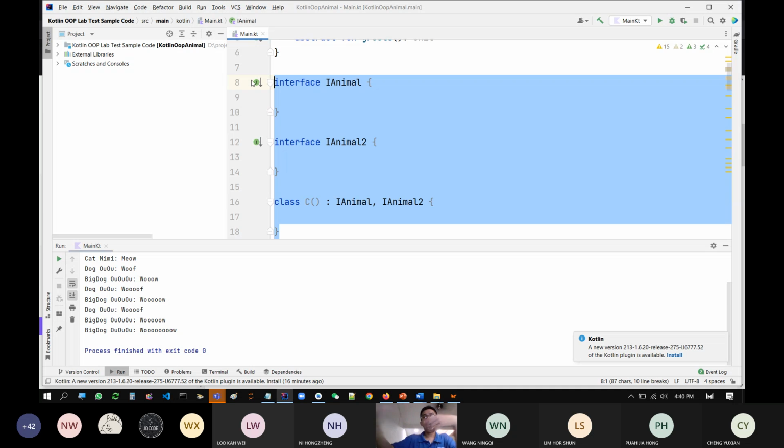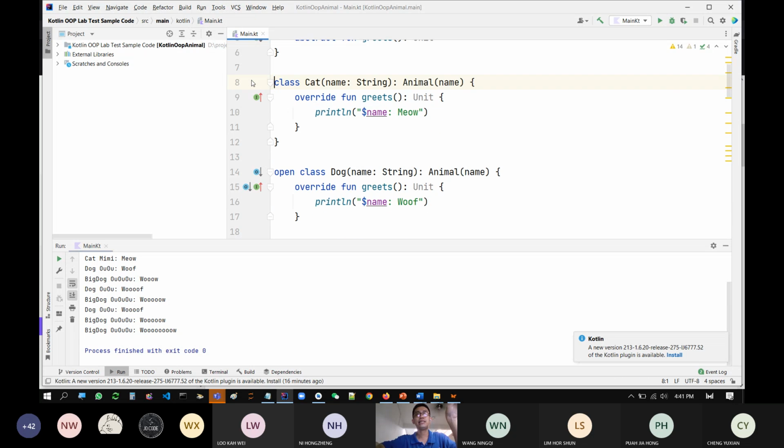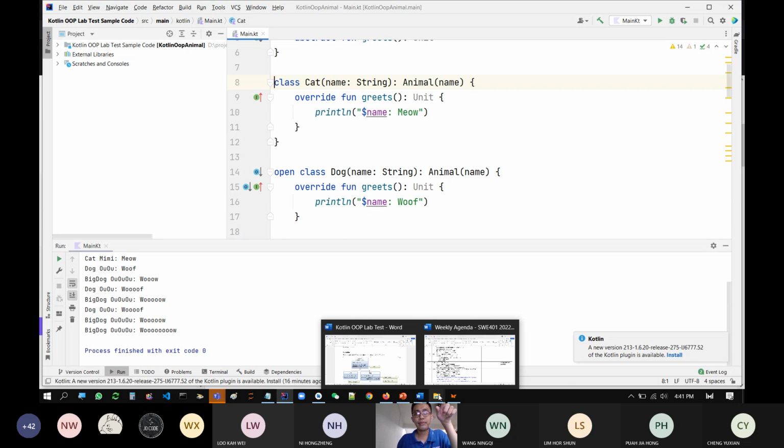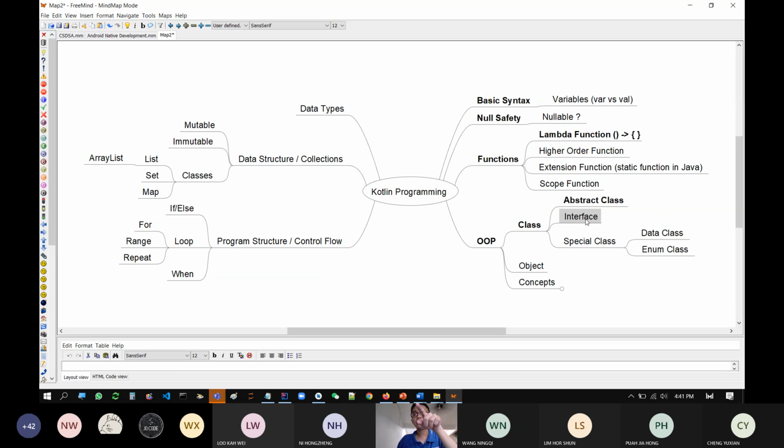So I don't have time to teach this, but I have the example. I can upload the example to Moodle. Right, this is interface. The difference between abstract class and interface is you can implement from more than one interface. That is the idea. Okay, so yeah, we didn't have time, so you have to go and pick up if you want to know more.